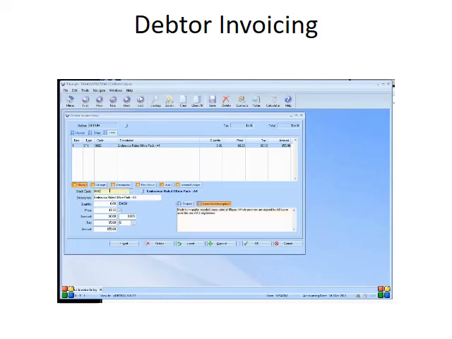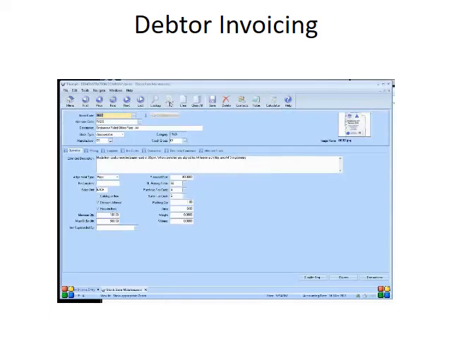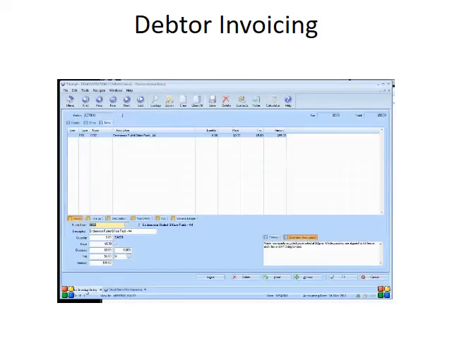While we are in a transaction, a couple of buttons that are worth looking at is the zoom button. If I need to go to that debtor, that stock account, I can hit zoom and it will take me straight through to that stock account. Won't go into detail on that, but I can now click back on the debtor's invoice and carry on doing our work.